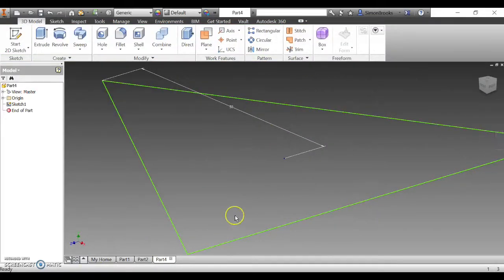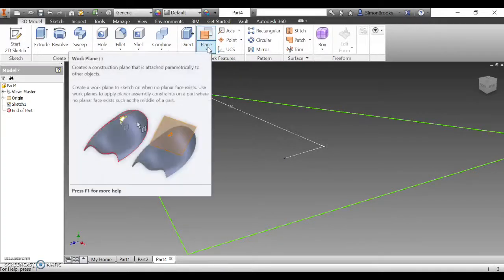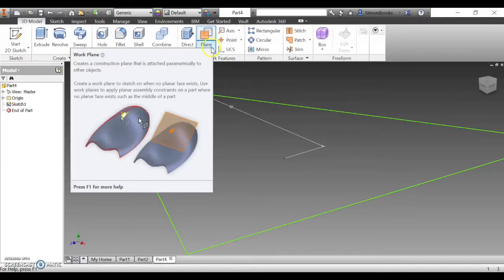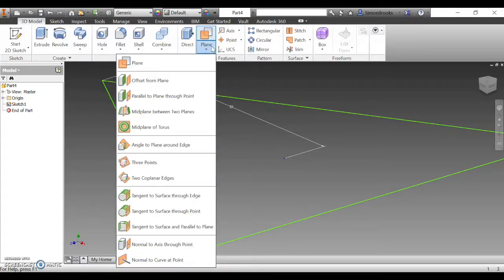Now for the second step of our lofted design, what we need to do now is create a plane that is parallel to this plane we've just drawn this triangle on. And we're going to make that 100 millimeters away, which will draw our circle on to create the top of our pot. So to do this, what we want to do is select the drop down menu of the work plane here and click on Offset from Plane.